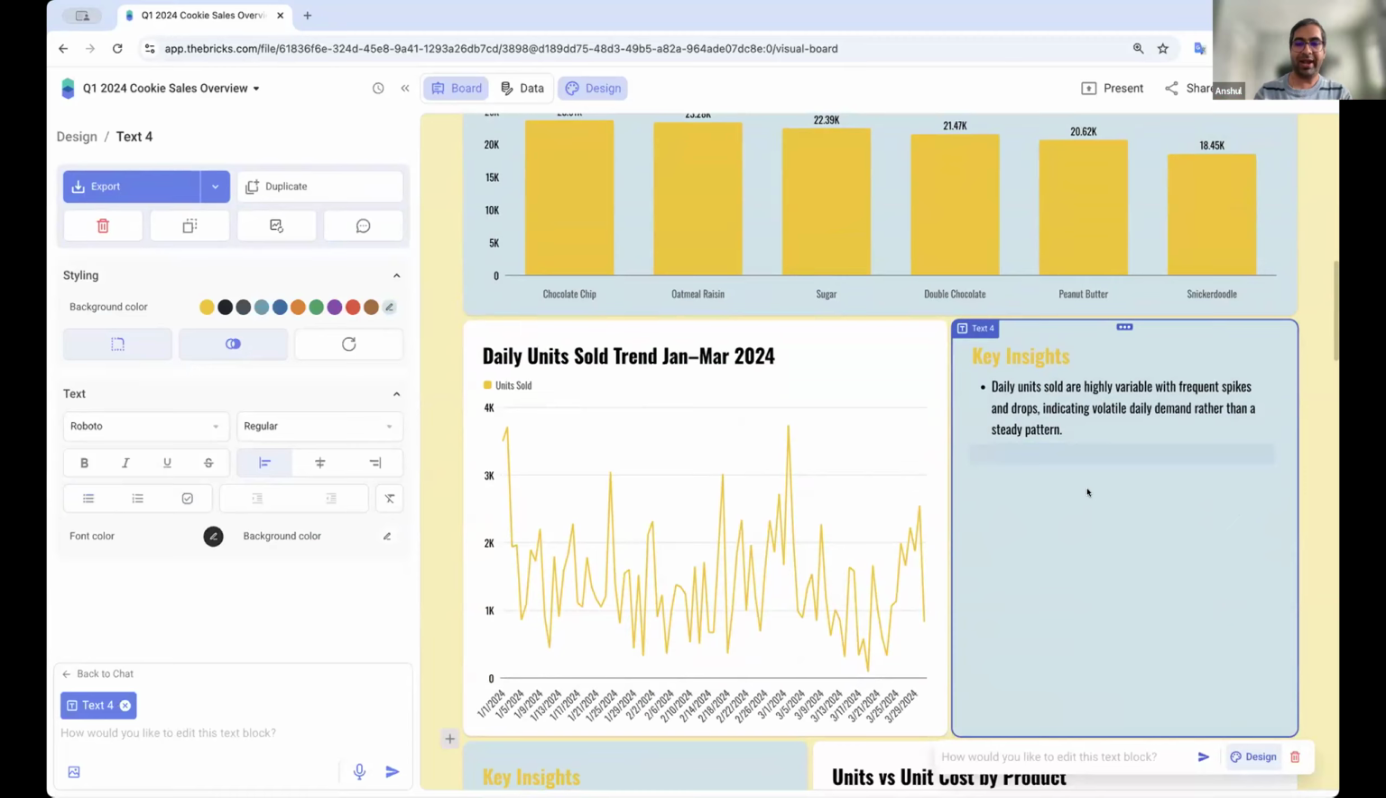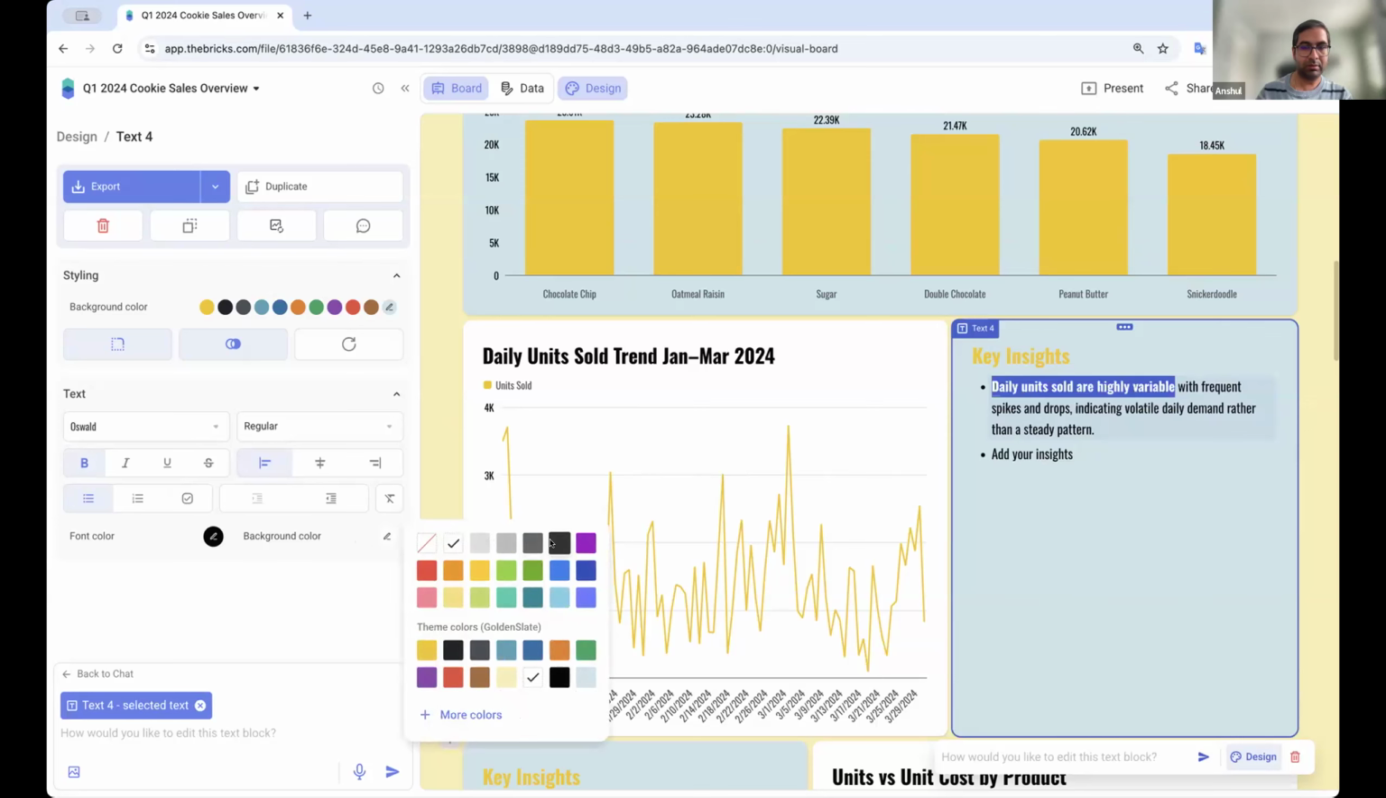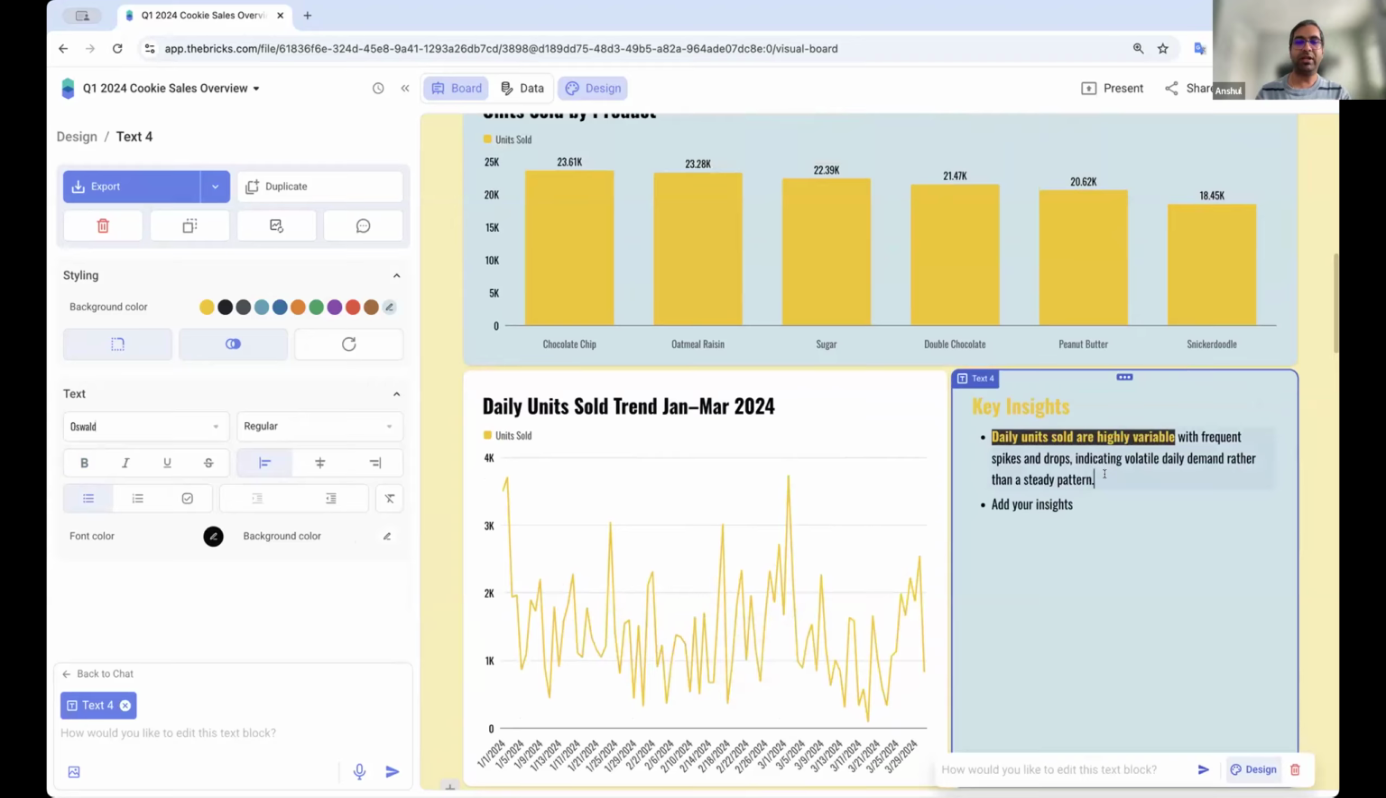So you can delete it, you can add your own insights over here. Now, these insights, of course, are modifiable, so you can mark them as bold. For example, you really wanted to highlight something. I'll just color it something else. So yeah, this is how, for example, you can customize any of these things on the dashboard.